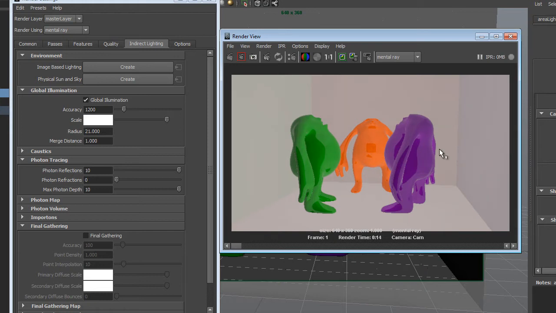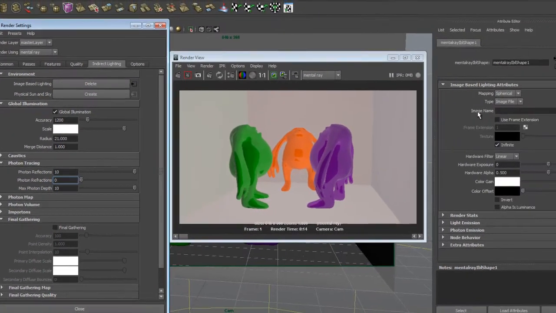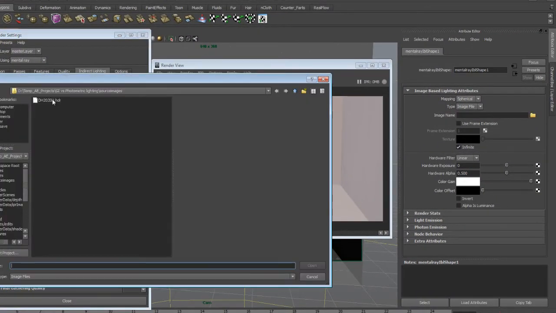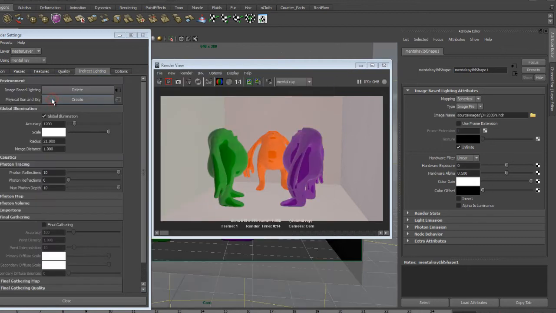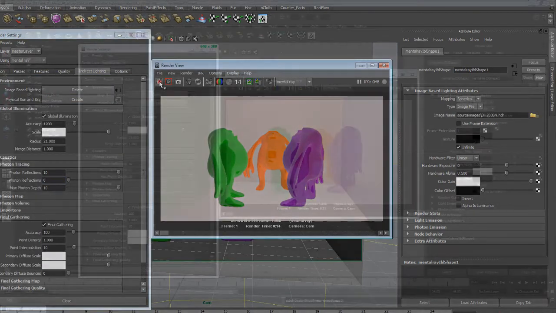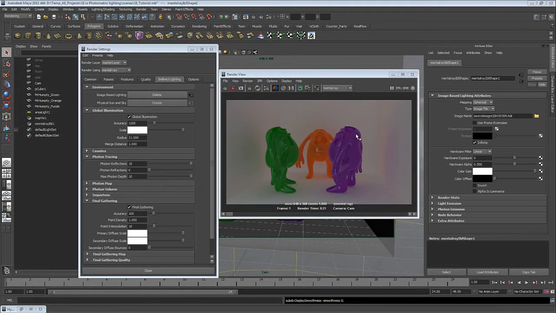To really tighten up this render, I would like to introduce the final gather to the render. And before that, I would like to create an image-based lighting, so I'll go to image-based lighting and create, and I'll insert an HDR image that I have, and turn on final gather. Let's see how that works. Well, now as you can see, we are starting to get some really interesting results. We are starting to get the light spill, the ambient occlusion shadow, and so on.